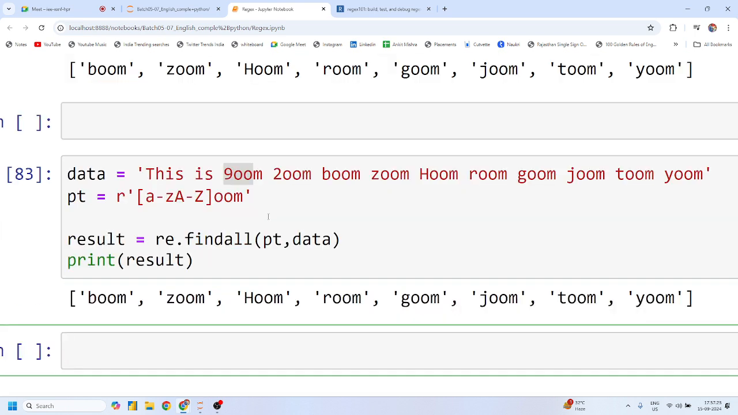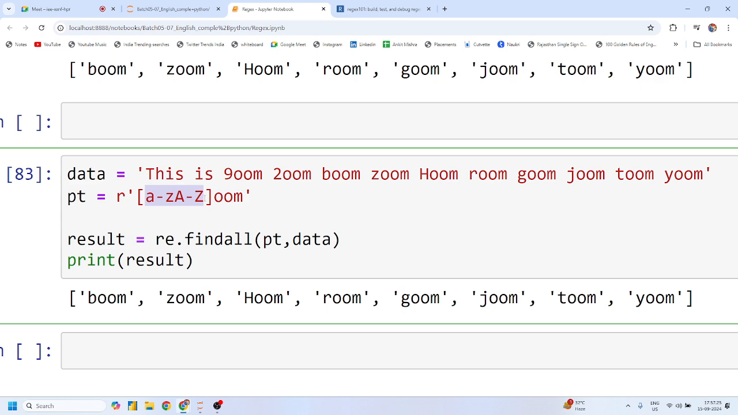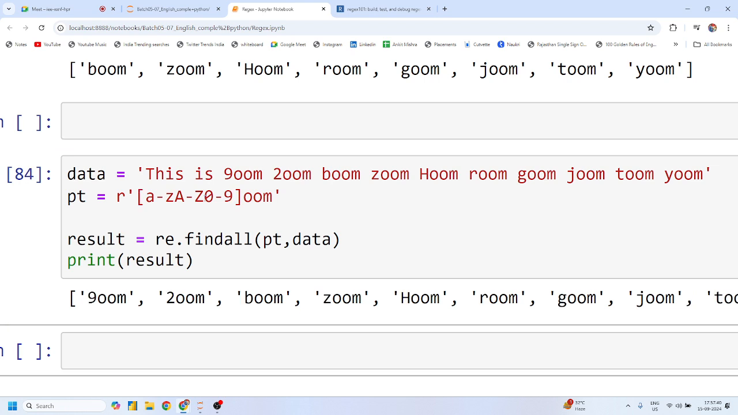No. Why? Because right now the meta characters are limited to a to z characters only. If I want to include this as well, can I simply write a 0 to 9 range? Perfect. And if I run this, I'll get my answer in my result variable. Any doubt? No, sir. Perfect.